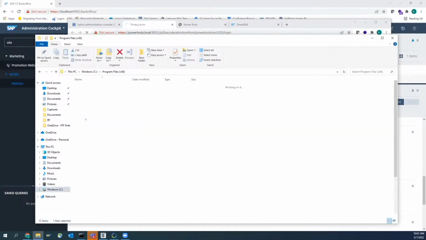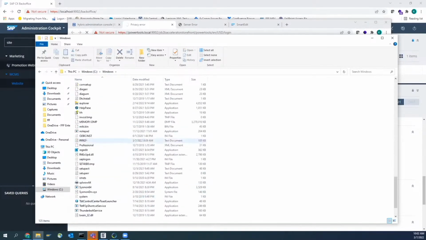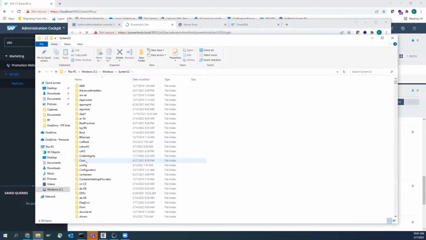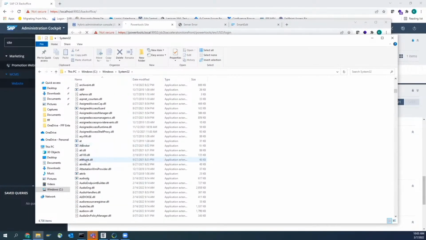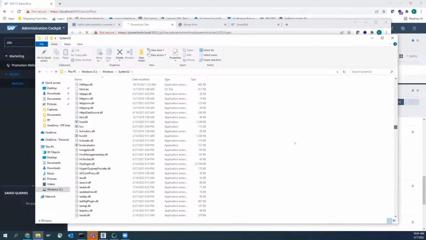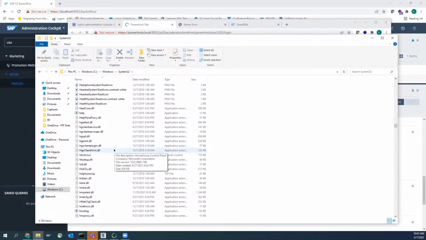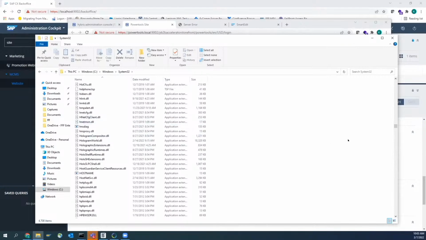Go to Windows. Yeah, System32. System32. To go to etc, scroll up. You don't need to come here. Just scroll up to the top folder. You will find the option like etc. No, not here. Scroll up. Scroll to the top.